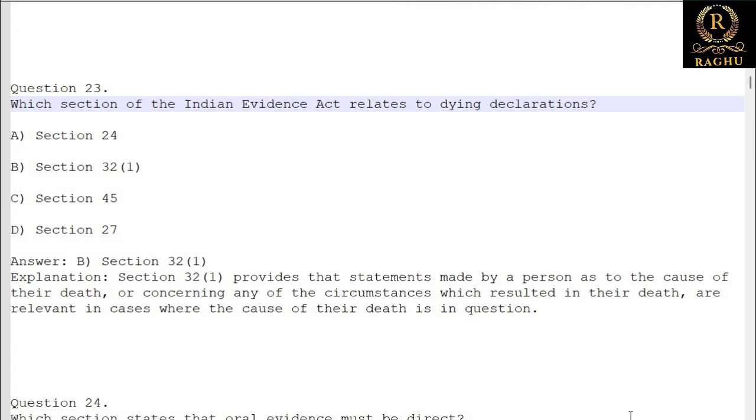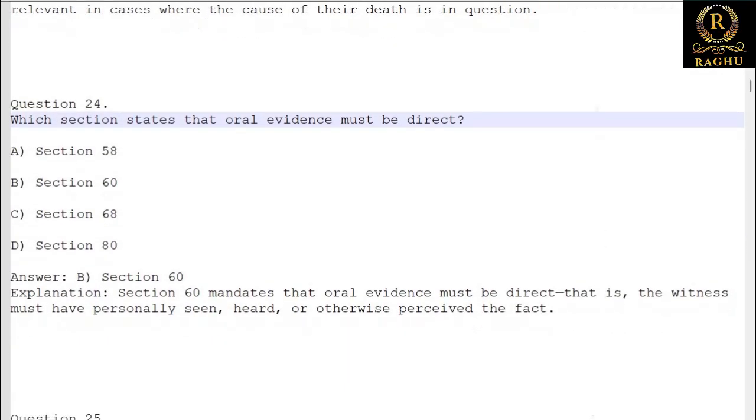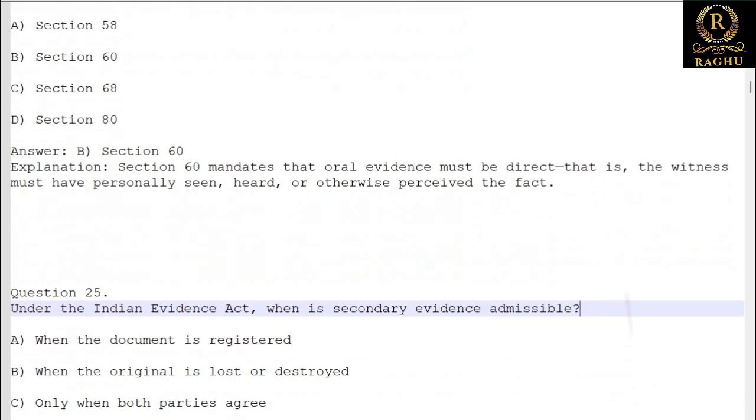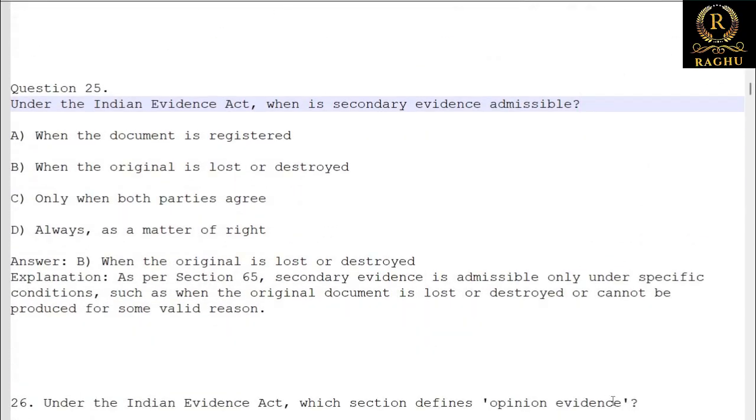Question 23. Which section of the Indian Evidence Act relates to dying declarations? Answer. B. Section 32(1). Question 24. Which section states that oral evidence must be direct? Answer. B. Section 60. Question 25. Under the Indian Evidence Act, when is secondary evidence admissible? Answer. B. When the original is lost or destroyed.